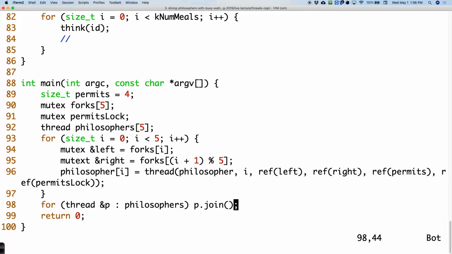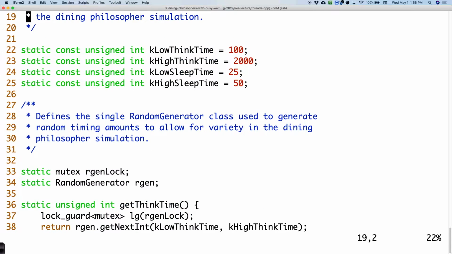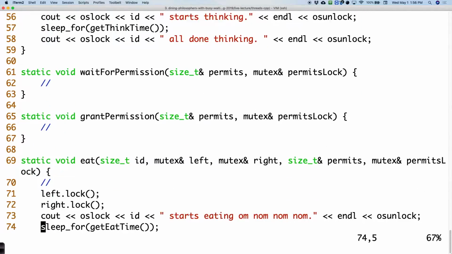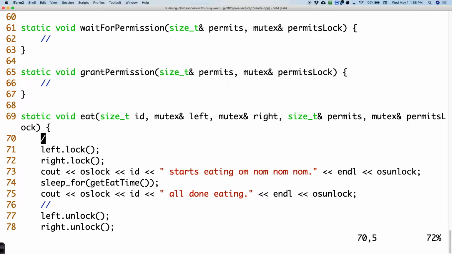Okay, so let's go modify some of these other ones here. We've got think. Eat is going to have to change a little bit. Let's do that one right now. For eat, we're basically going to have to get permission. So let's create a function, and we'll do that in a minute. We'll say wait for permission. We're going to pass in permits to this function, and then we're going to pass in permits lock as well.